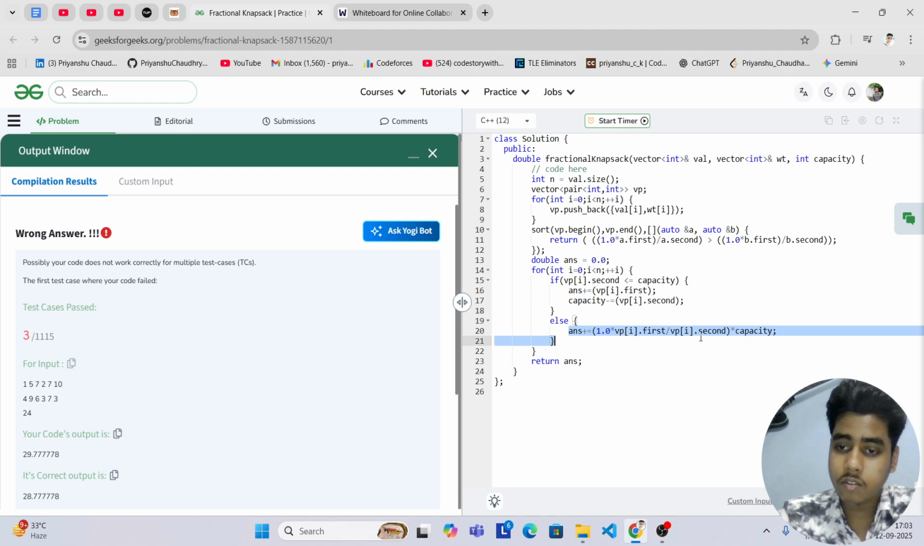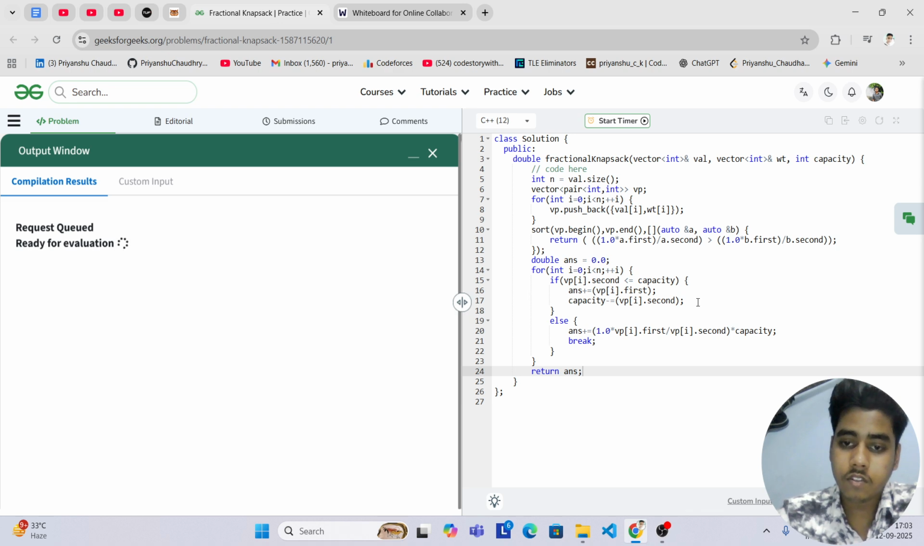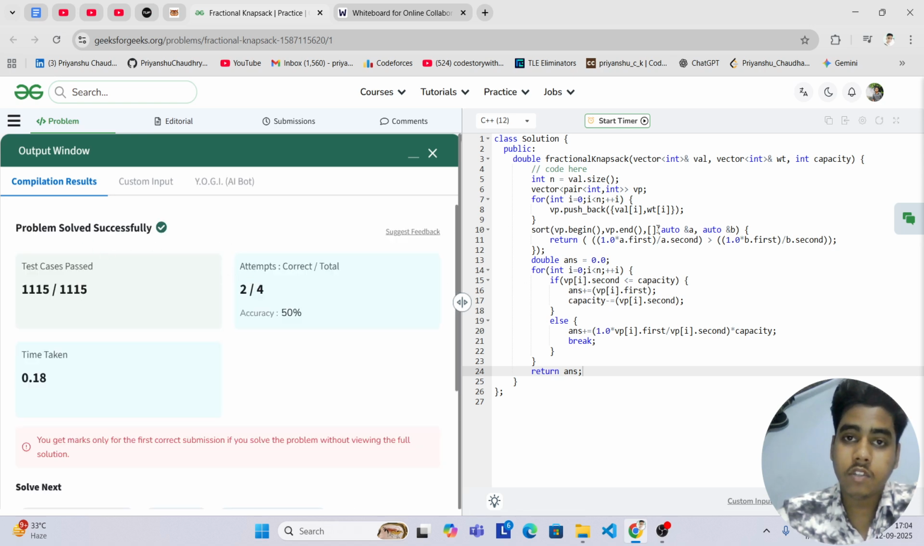In the else case, my answer will be updated with VP of I dot first, and then I have to break. And if I submit this now, we can see we have solved this problem successfully.